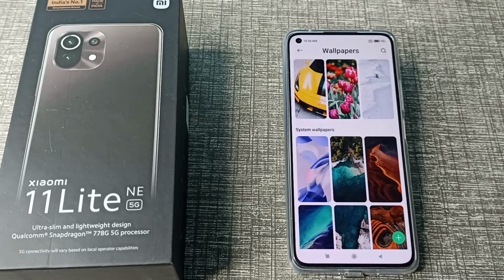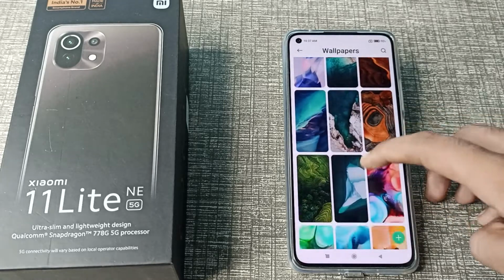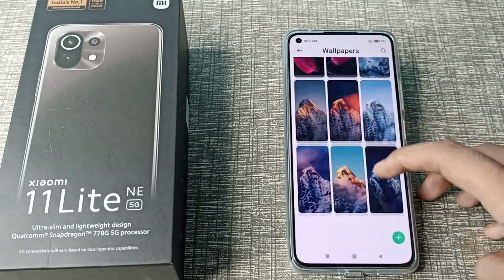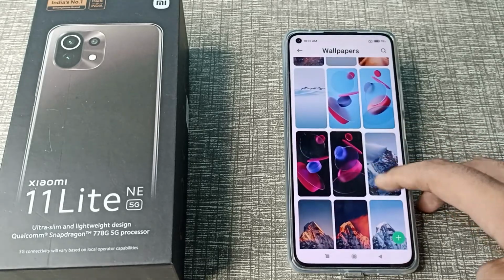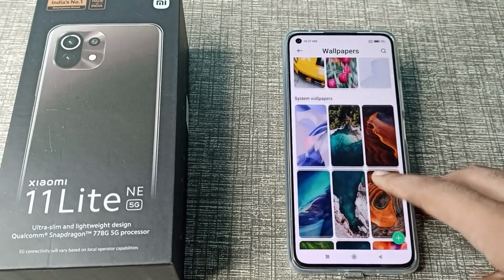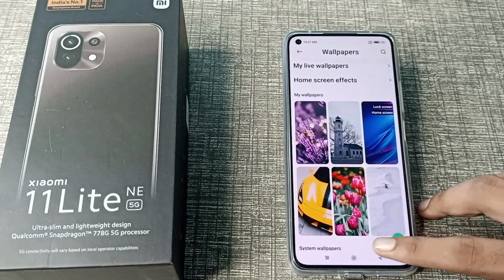In this video guys, I am going to show you how you can set your wallpaper in your Xiaomi phone. If you want to set wallpaper in your Xiaomi phone, you can set it. Now let's see how to set wallpaper in your Xiaomi phone.